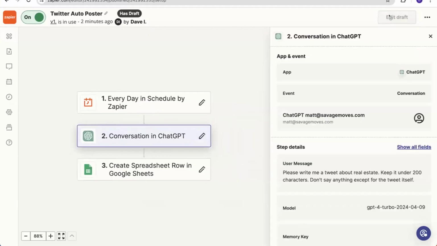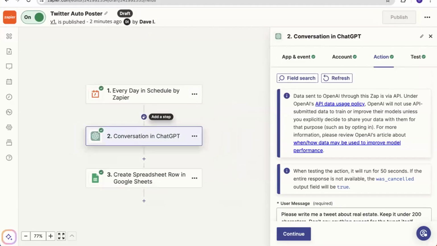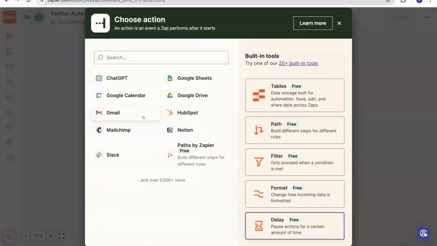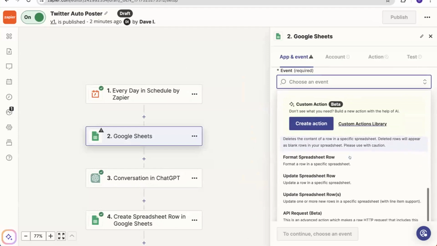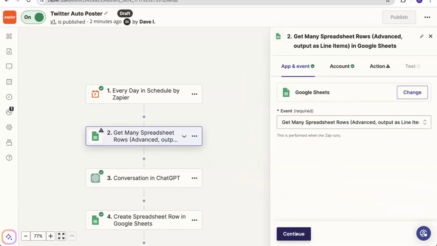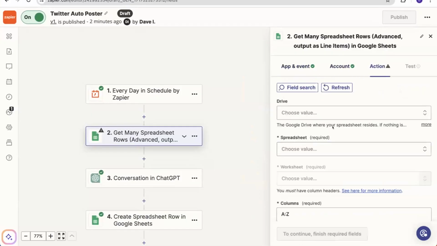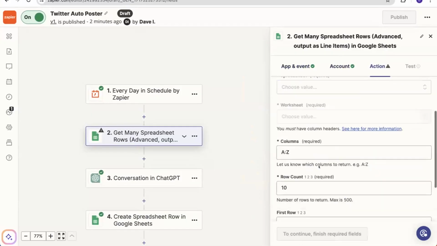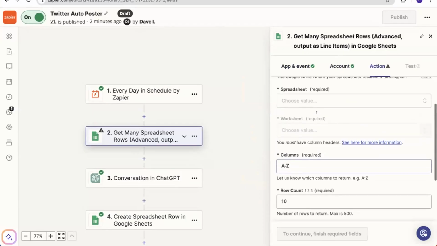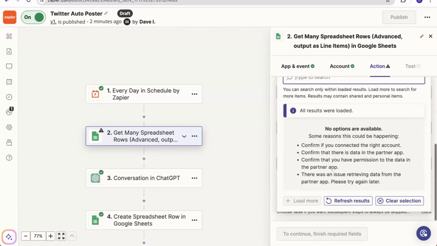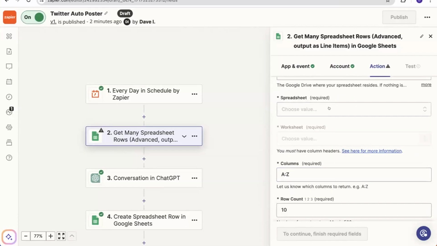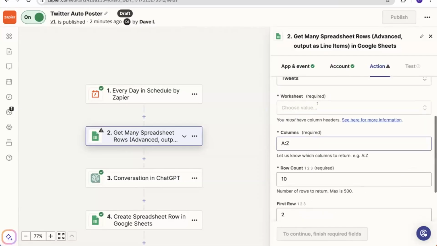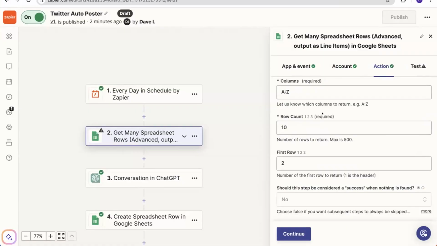So if I click on edit Zap here, there's a plus sign here, add a step. So if I click on that, let's try Google Sheets. Can I read a row is the question. Let's just try get many spreadsheet rows for now. I'm not sure what this is going to give me. Continue action. Let's try connecting. Share drive. Spreadsheet. Oh, whoops, I selected the wrong share drive. My Google Drive, spreadsheet, tweets, worksheet, sheet 2.